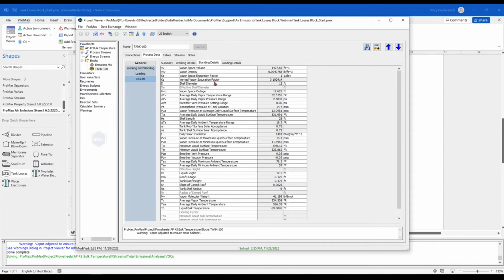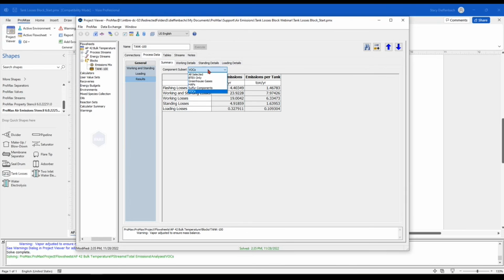So if you're curious how we came up with the numbers in that summary, you can take a look at these details pages to look at those different variables that are used within those AP42 equations. Do be aware that if you're looking at the AP42 equations, you want to be looking at the component subset of all selected because the VOC summation is done after the calculations occur. In this case, I'll keep looking at that VOC's subset. Okay, so that's for fixed roof tanks.